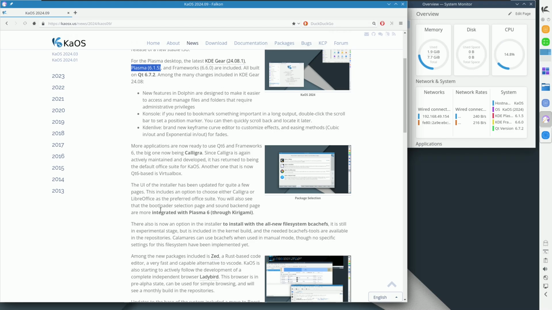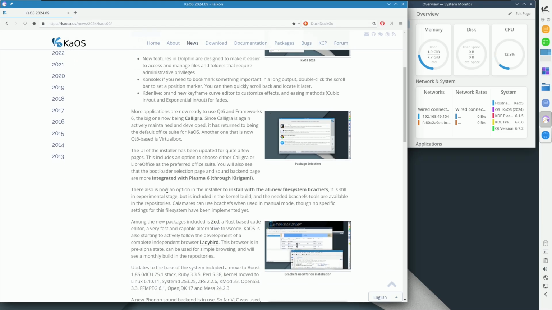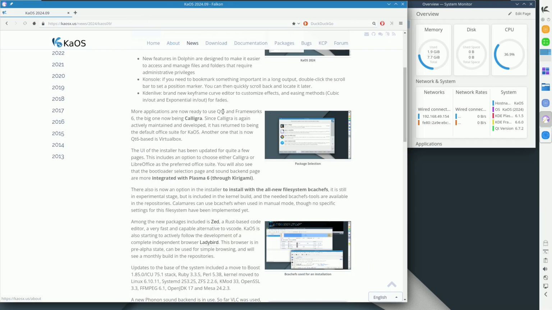You will also see that the bootloader section page and sound backend page are more integrated with Plasma 6 through Kirigami. There is also now an option in the installer to install with the new file system, BCacheFS. It is still in an experimental stage, so I'm going to show you, and here is the image also. I'm going to go through all the installer.